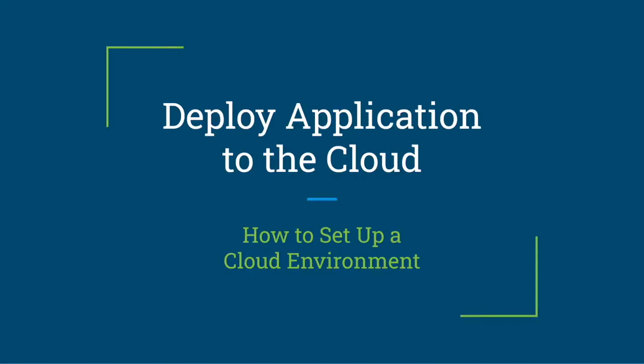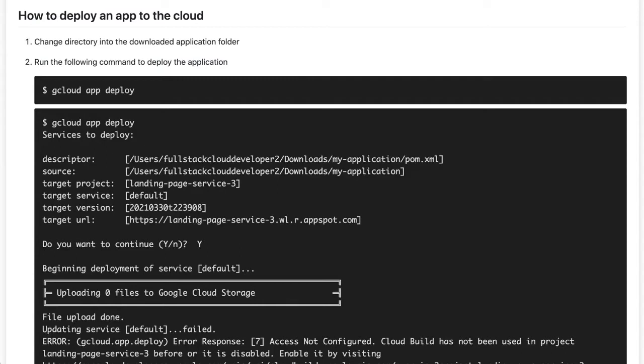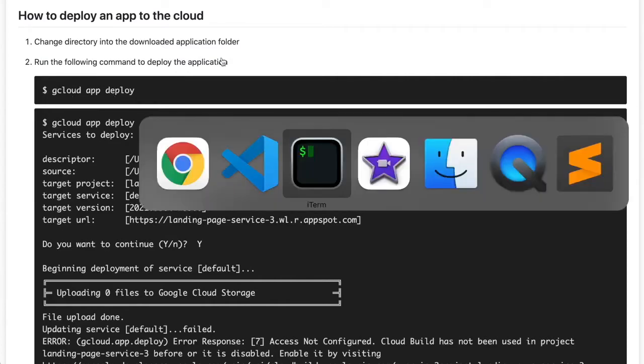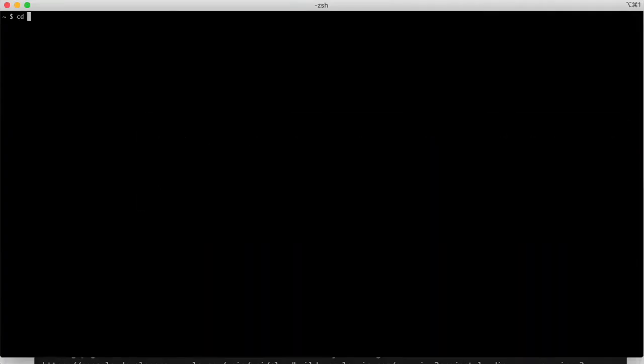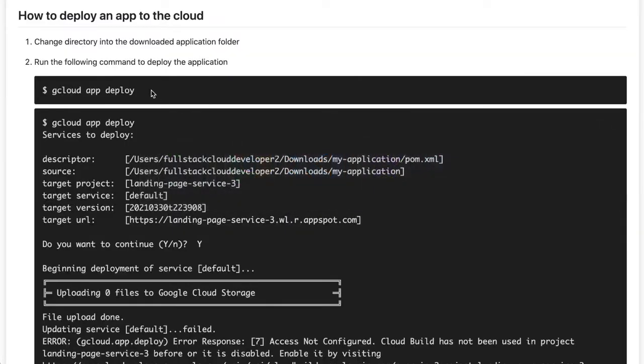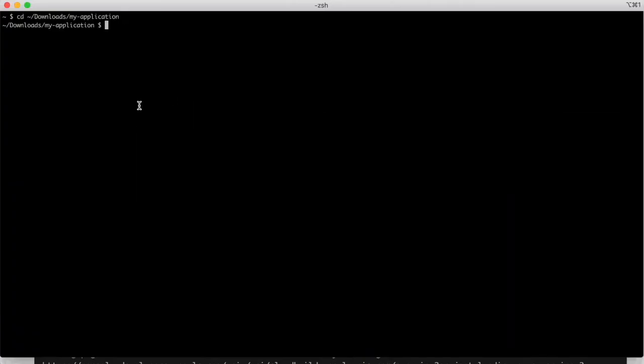All right, so now we're going to deploy our application. We do that by changing into that My Application folder that we downloaded and ran before, where we had Hello World running. What we would do is run gcloud app deploy, and it'll deploy to the project we have selected. So I'm going to change directory into that project, and it's My Application. Then I'm going to copy the command that we need to do the deploy, gcloud app deploy, and just paste that here.